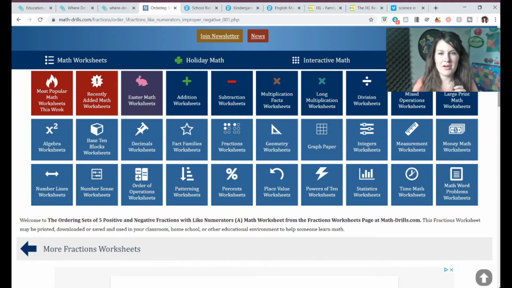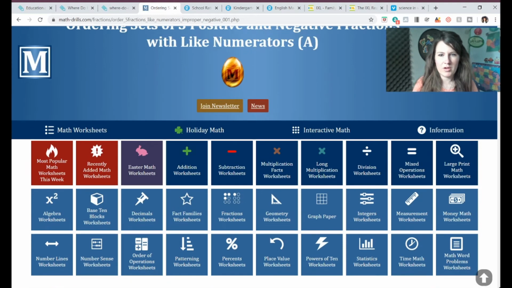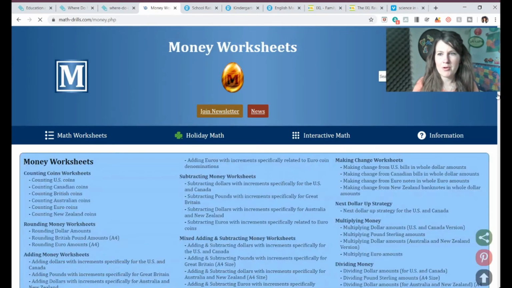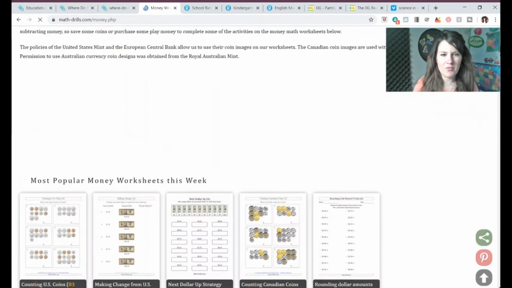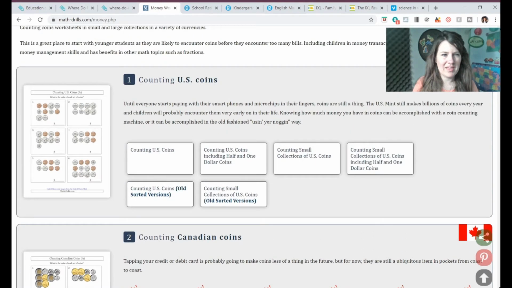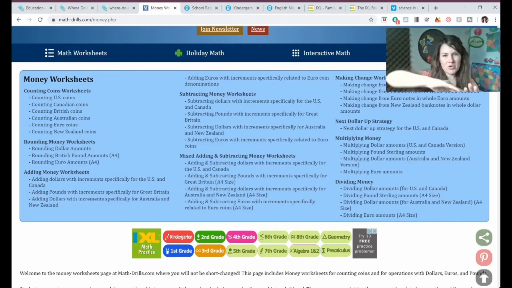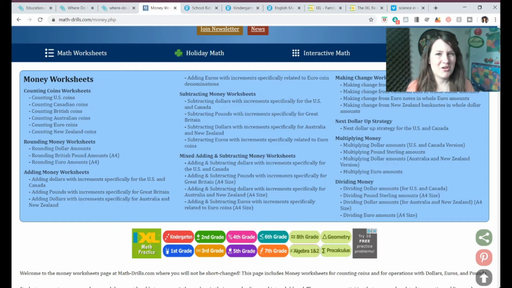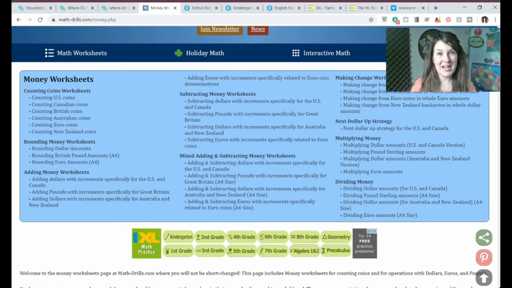So if they need to get better at something with multiplication, you can go right here. Or if you need to work on money math, open the money math worksheets and print some of them off for your student. There are so many different worksheets that they can do. You would have your student go through all the US currency ones and learn all the places they're lacking.